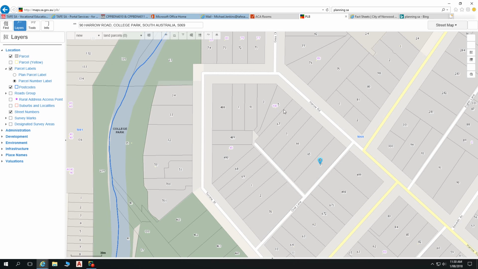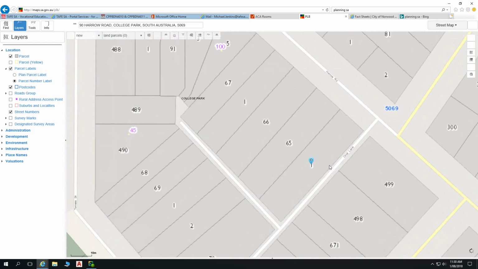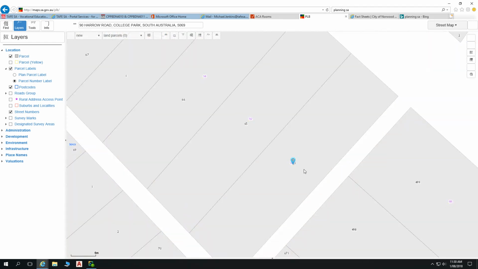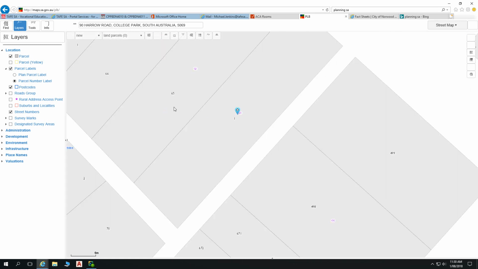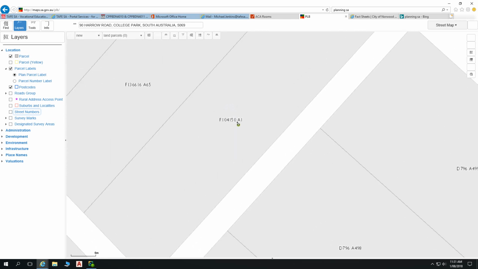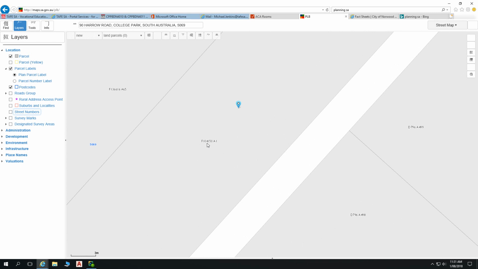Oh, interesting, it hasn't. I've never needed to do that. That's interesting. We've only got several street numbers showing up. I think it's mostly vacant still. No, they're not vacant. Oh yes, they show up if you zoom in. So that's number 90. That one's number 92, etcetera. So we chose parcel number label, but we can also show plan parcel. And there we go. It's allotment 1 in file plan 104150.